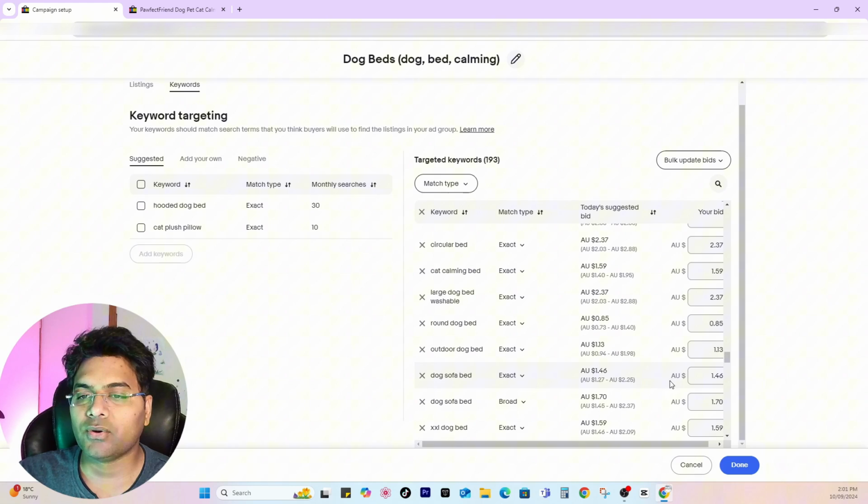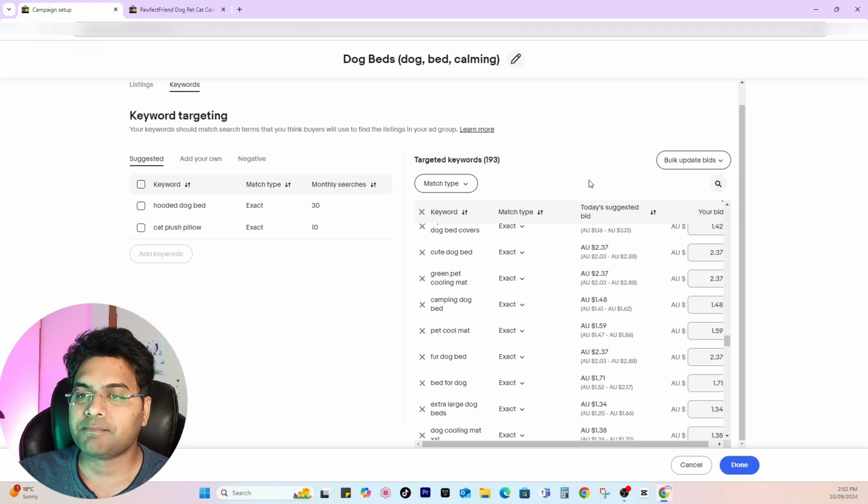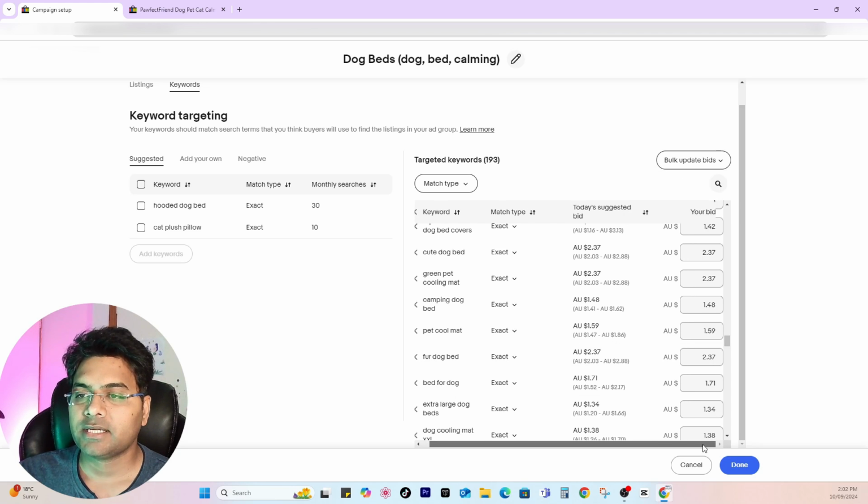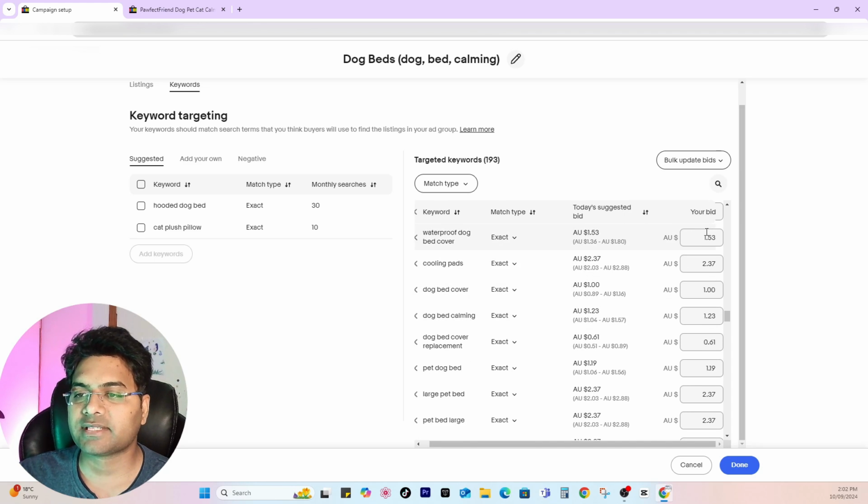And now once I know which keywords are okay, I can always select bulk update bids, and there would be two different options: apply suggested bids or apply custom bids. By clicking to apply suggested bid, it will change the bid accordingly, and it will set up the bid price by itself, what eBay suggests.